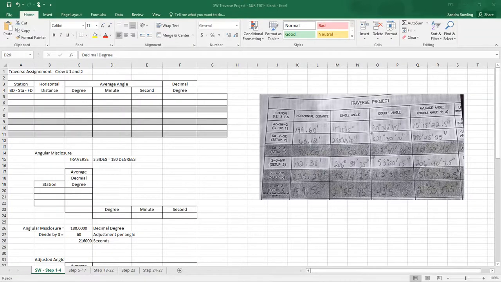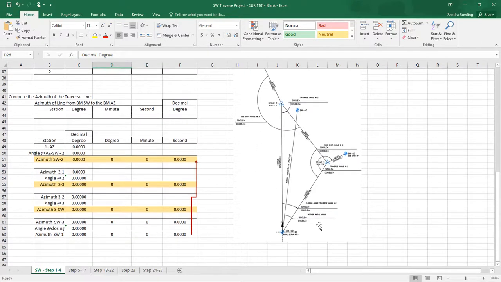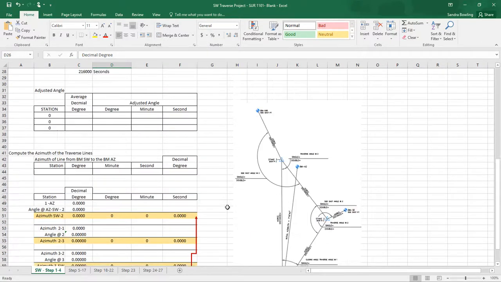Hey everyone, this is a video on how to use Excel to do the Traverse project. This one is specifically for the Southwest start point. So we have data over here that was collected, and if you scroll down, I've screen captured where our start point is. So this one's starting in the Southwest.